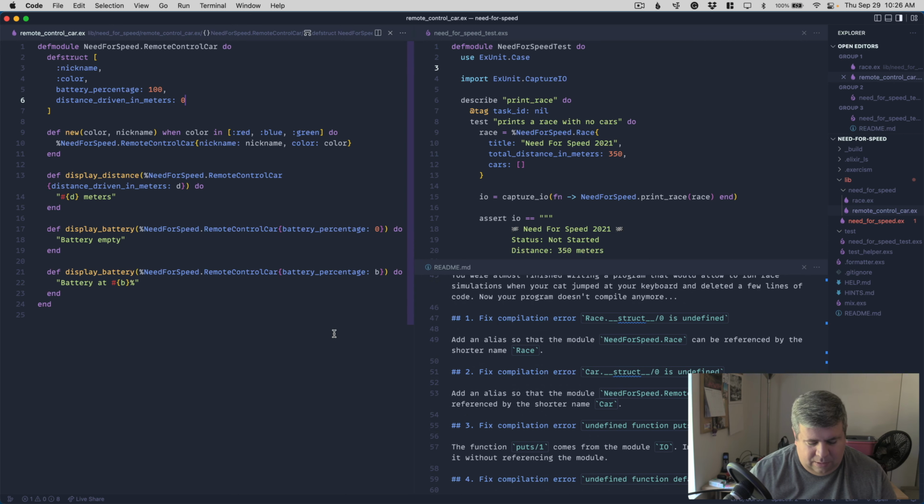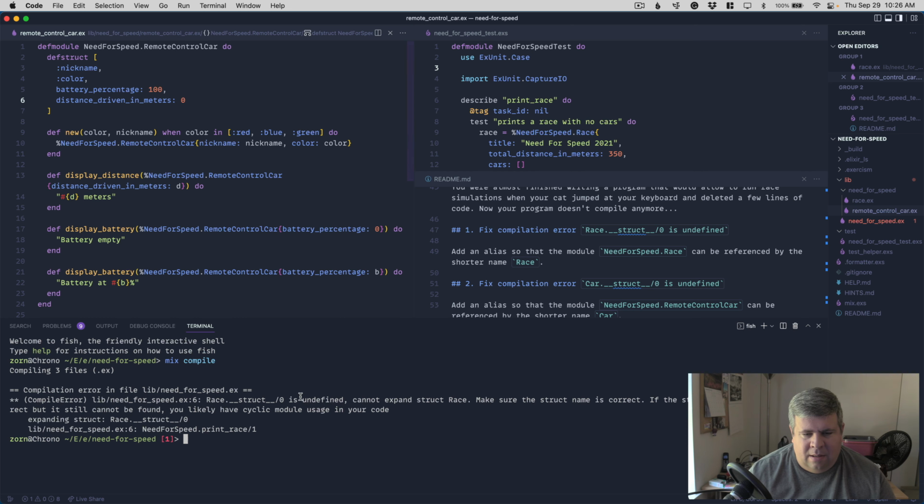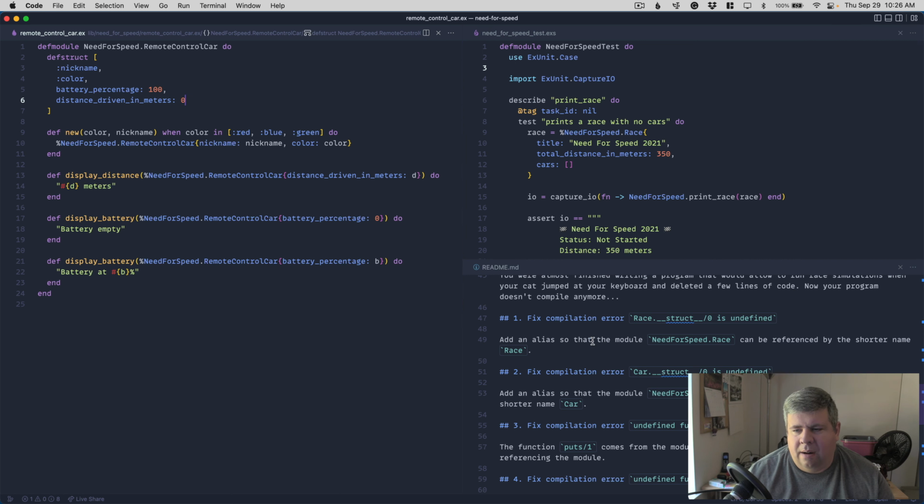So if I were to try to compile this, I assume this will fail. Yes, it will. Race struct is undefined. Okay, add an alias so that the module NeedForSpeed.Race can be referenced from the shorter name Race. Okay. And then we're going to do that in here, right?